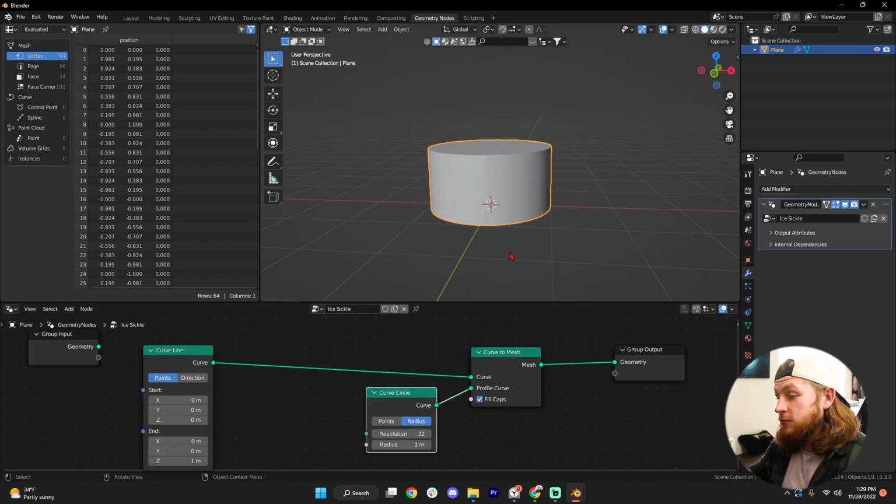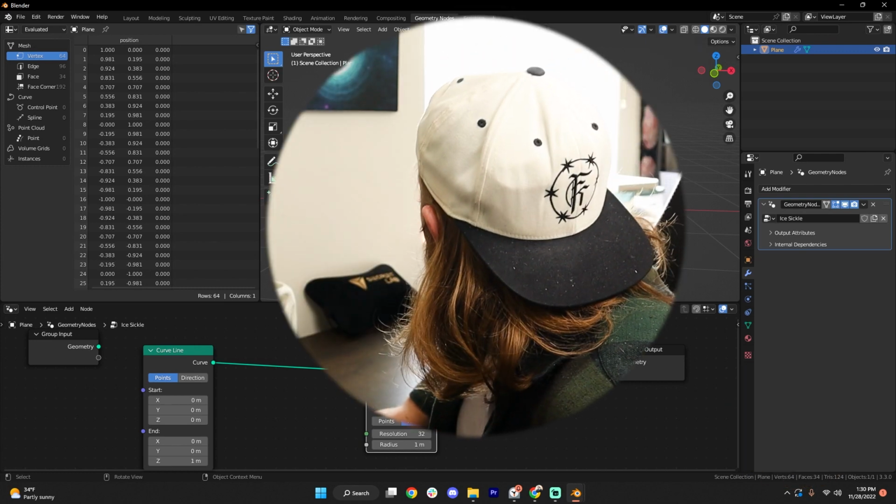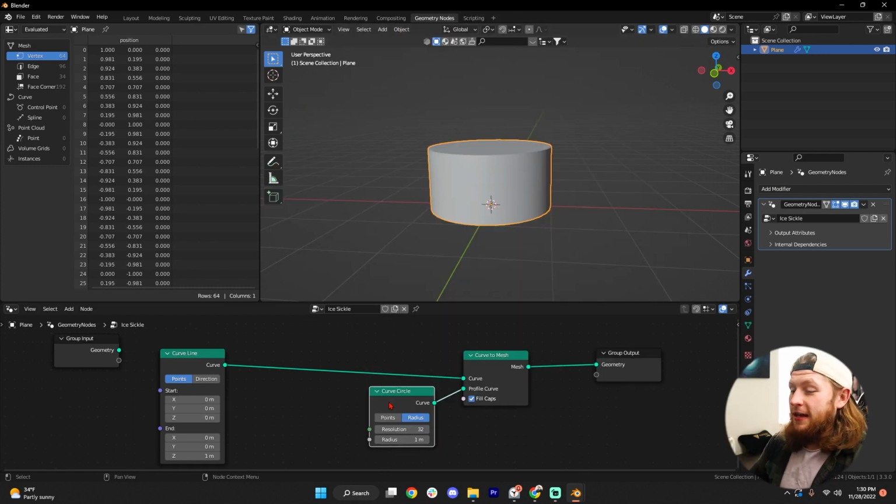Now the reason that I used a curved line instead of a cylinder is because the actual control points of the curve give us extra options which we wouldn't have if we were just using a cylinder. My God, this plane is loud. And you'll see that in a minute.